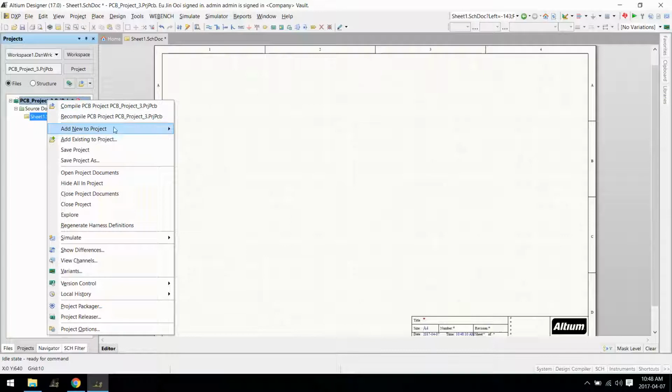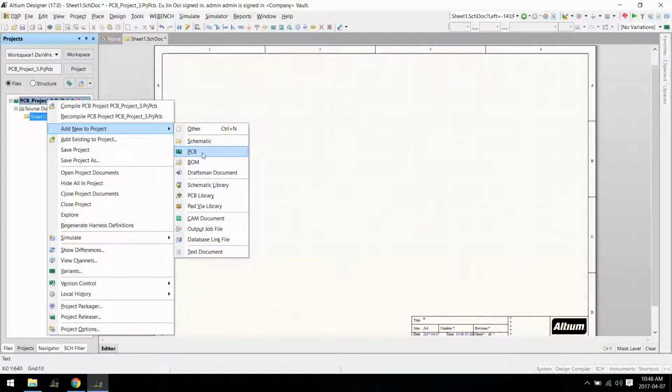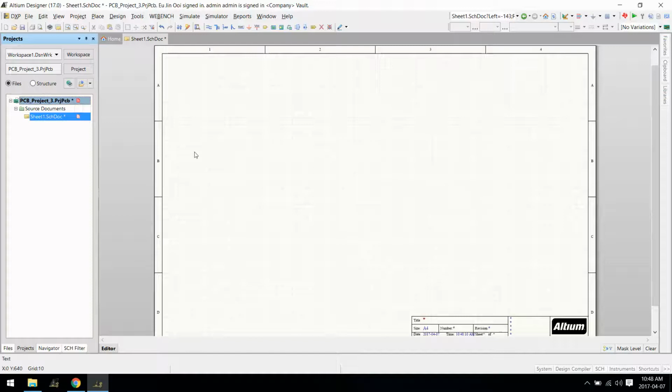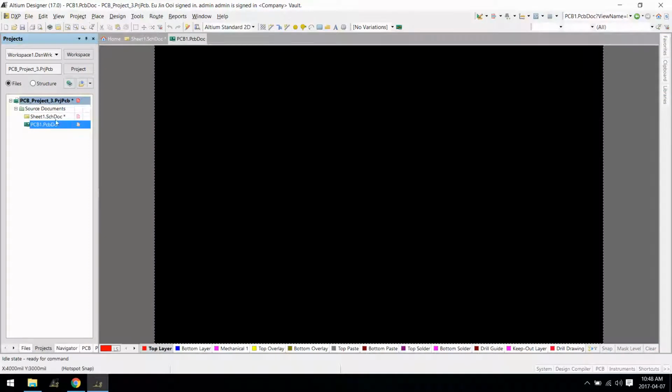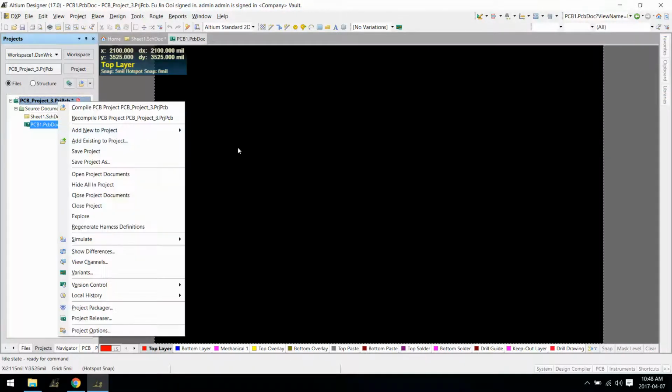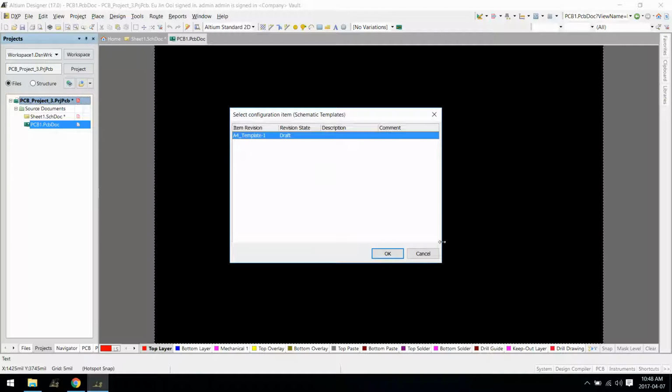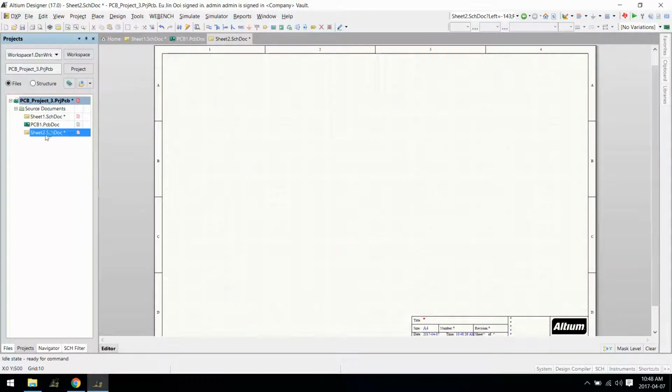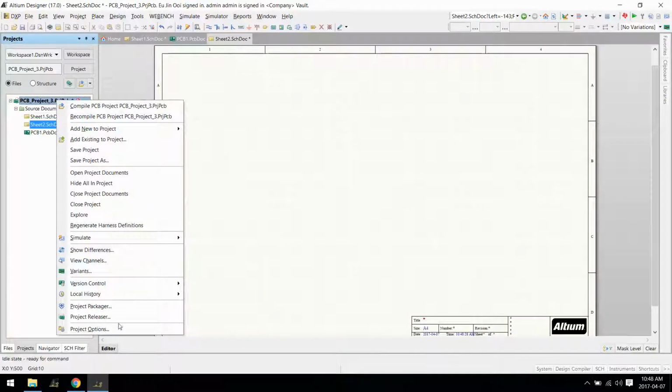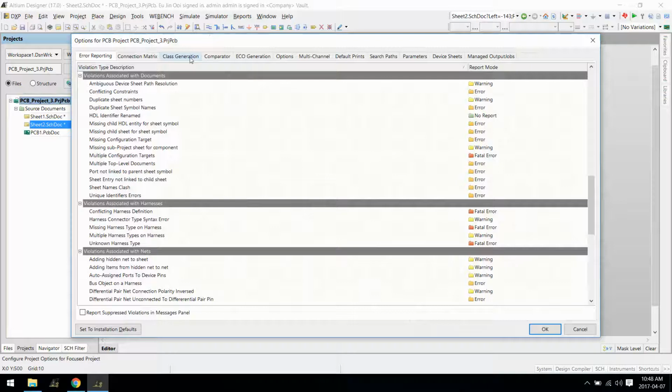And then what I essentially want to do is add more components or entities to my project, such as my PCB, maybe another schematic. Okay. And then I would like to specify my project parameters or project options as well. If I don't use rooms that much, I can simply right click on my project and go to project options.